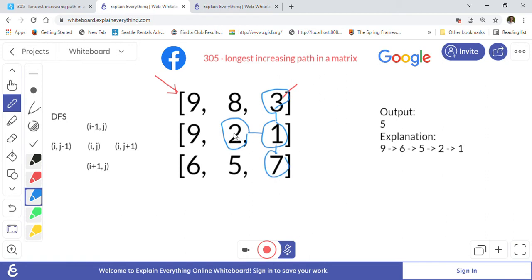Now when we are at 2, we can get an increasing path on 8, so we can go here to 8. Then we can get an increasing path at 5 also, and we can get an increasing path for 9 also, right? So that is how DFS works. It will expand in 4 directions, and from each cell it will again try calculating the path, right? So that is how we are going to do the DFS.